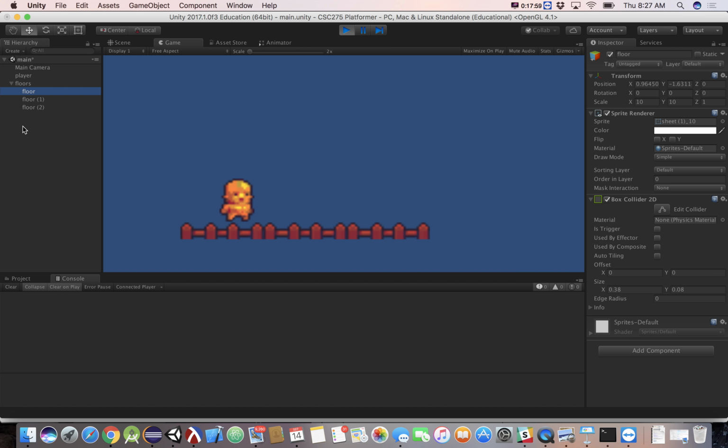Let's remove the rigid body from the baby. But he still has his box collider. Will two box colliders without rigid bodies interact? Oh, he won't fall. Yeah, now he doesn't have gravity. I just don't know.